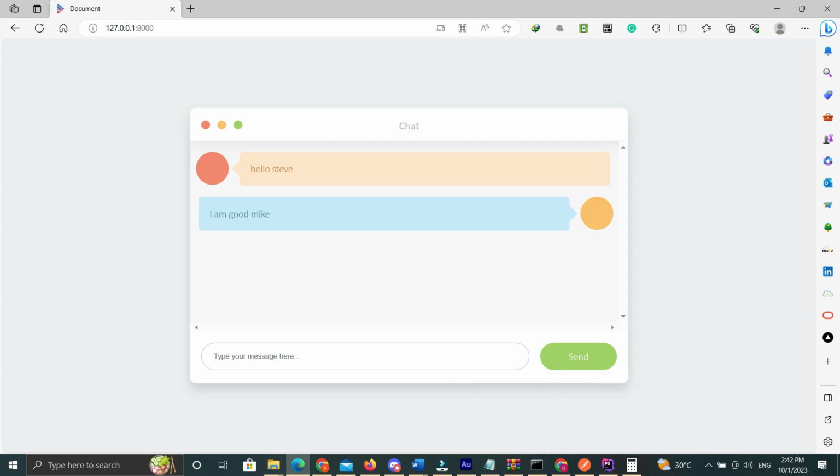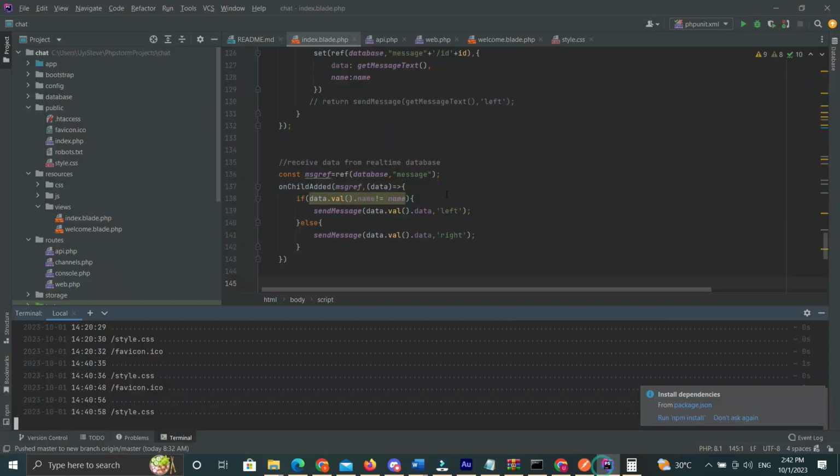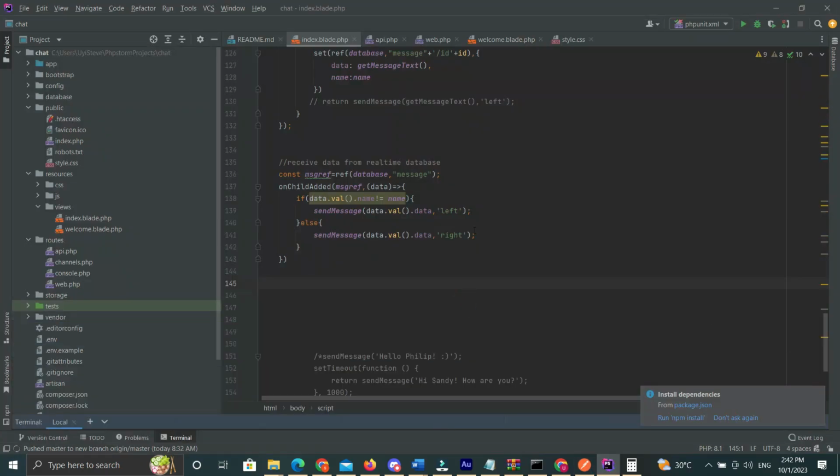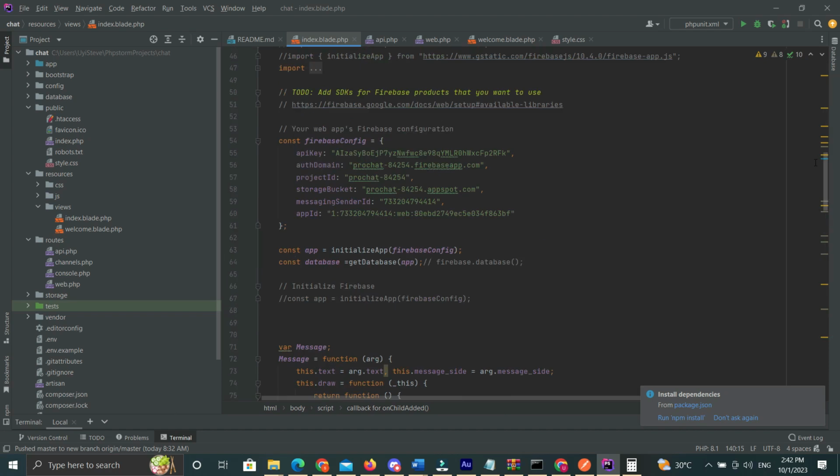All right, so now let's go to our code. So this is the solution. I've actually prepared the solution, so we're going to look at it.